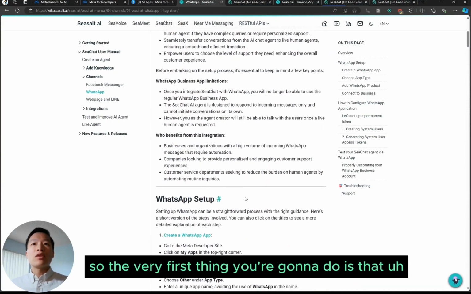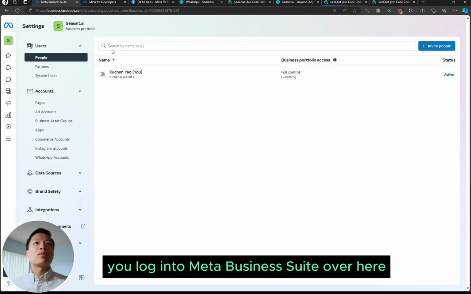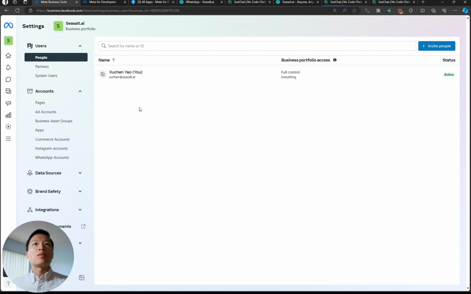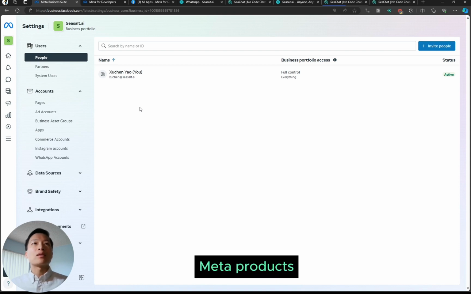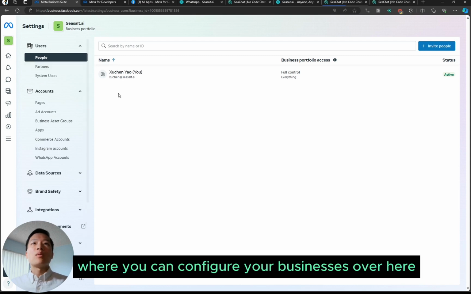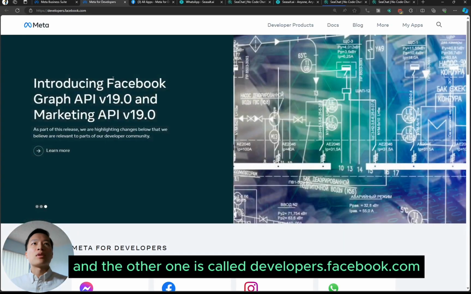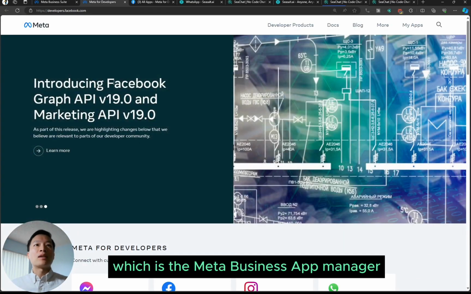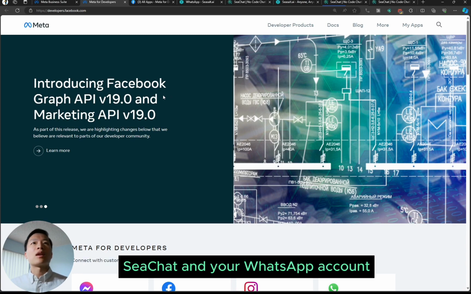So the very first thing you're gonna do is log into Meta Business Suite over here. We'll be mainly accessing two different Meta products. One is business.facebook.com, which is Meta Business Suite, where you can configure your businesses. The other is developers.facebook.com, which is the Meta Business App Manager, where you can configure the integration between CChat and your WhatsApp account, right?